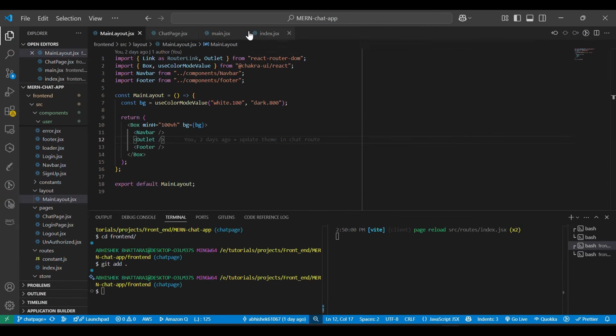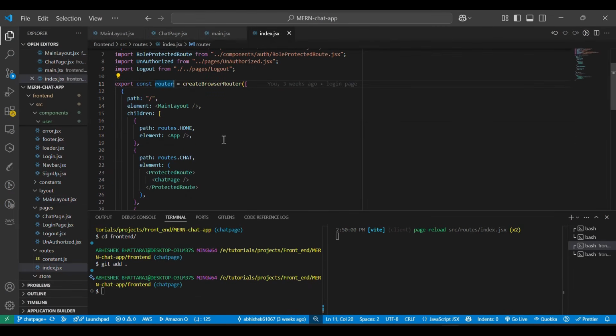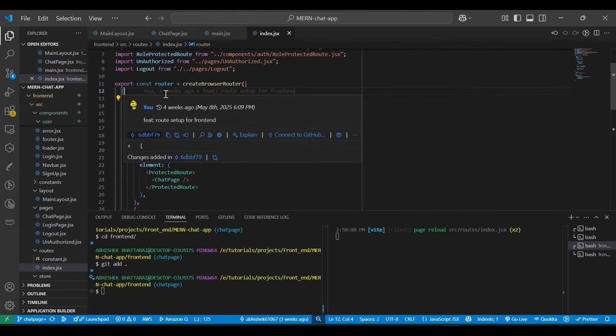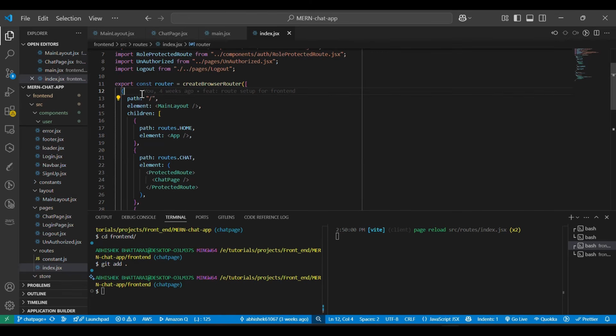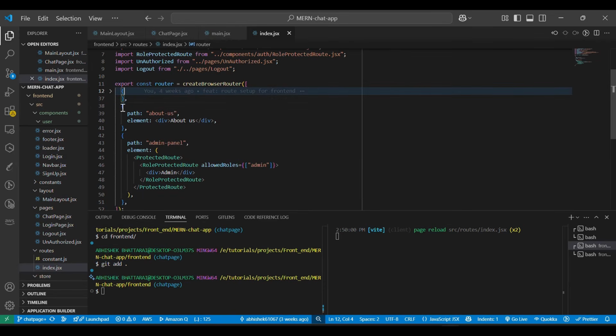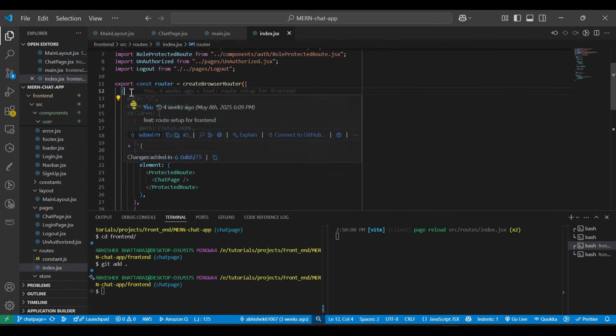Sometimes you don't want the layout in some routes or some pages. So how can I avoid the layout being applied to certain pages? You can do that as well. You can just go outside of this main layout route, and then apply those pages. For example, I have this about us page, which is outside of this main layout route.